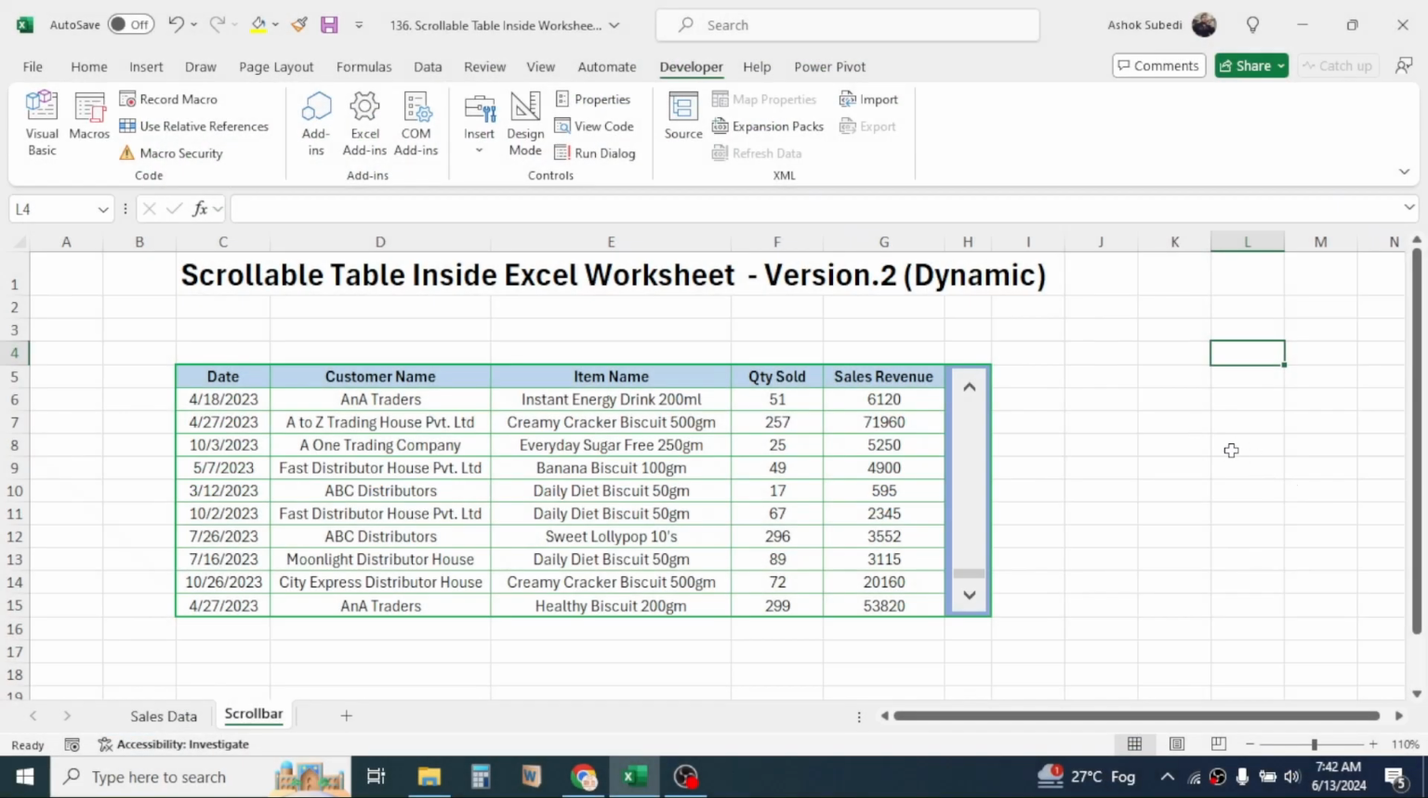Welcome back to this new video tutorial in Microsoft Excel. In this video, I am going to make a scrollable table inside an Excel worksheet that is able to dynamically get the newly added data here in the source.